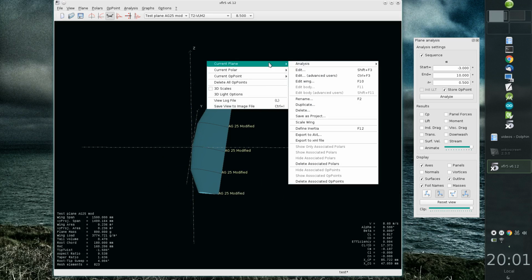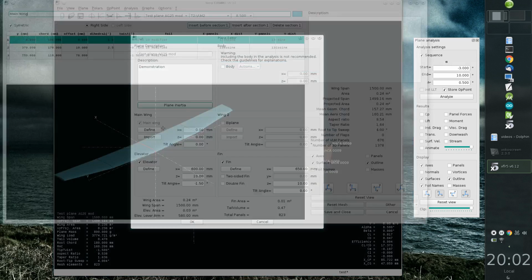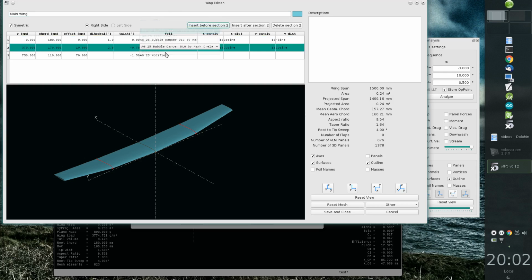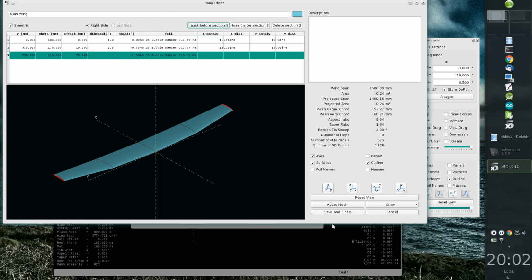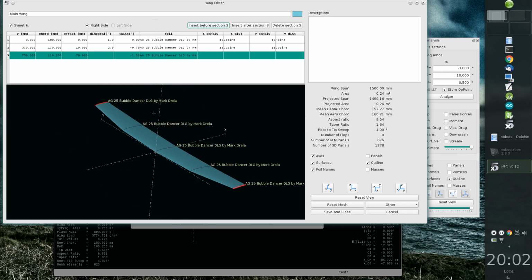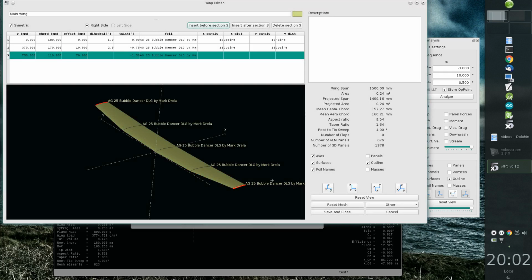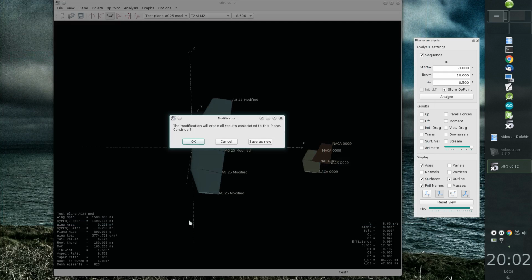So let's make another plane starting from this one and modifying it, and we'll just modify the foils at each span location. Okay, and here's our new wing with the original AG25, and we'll give it another color to make it distinct in the 3D view and avoid confusion. Save and close, save and close.